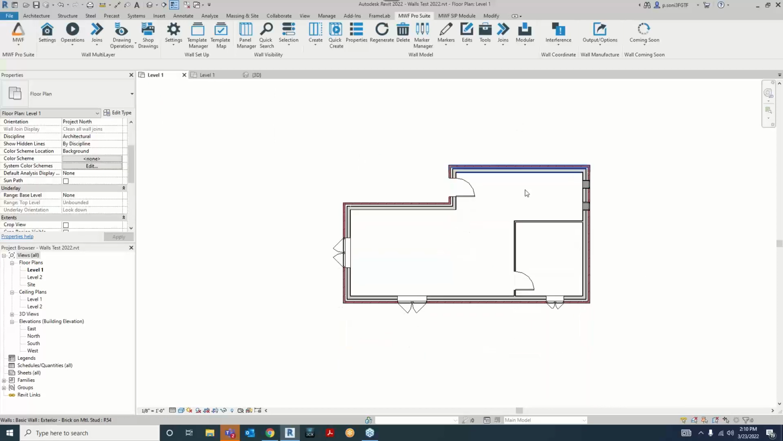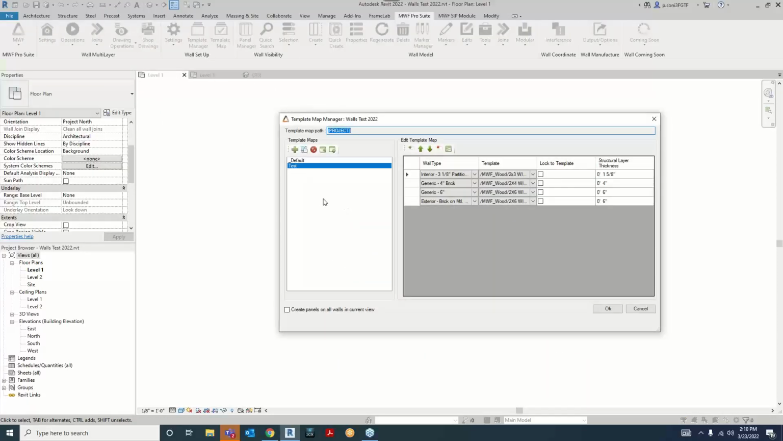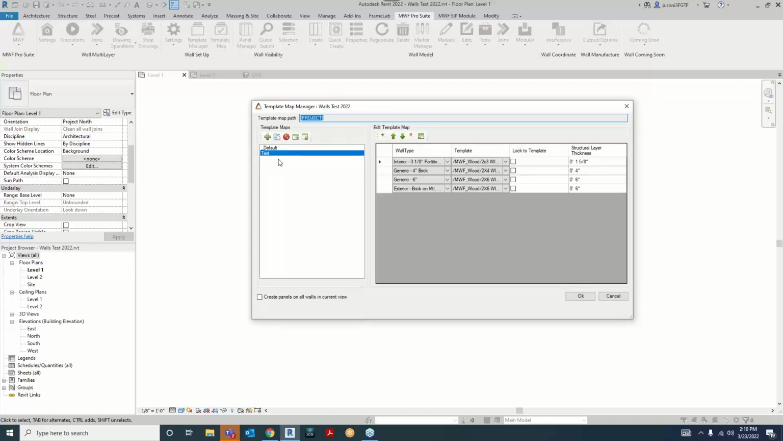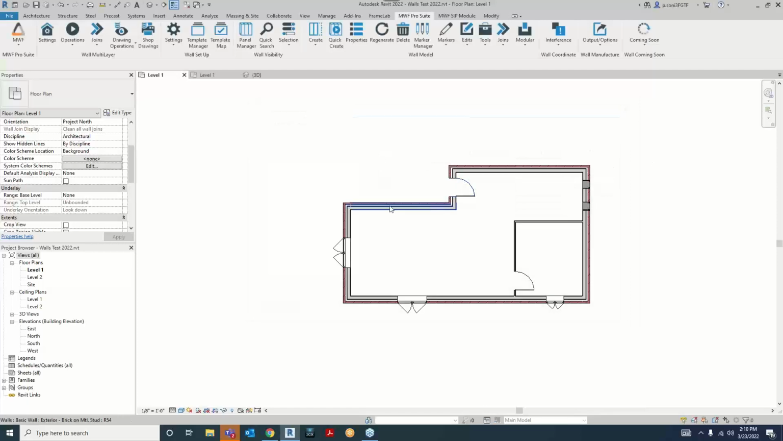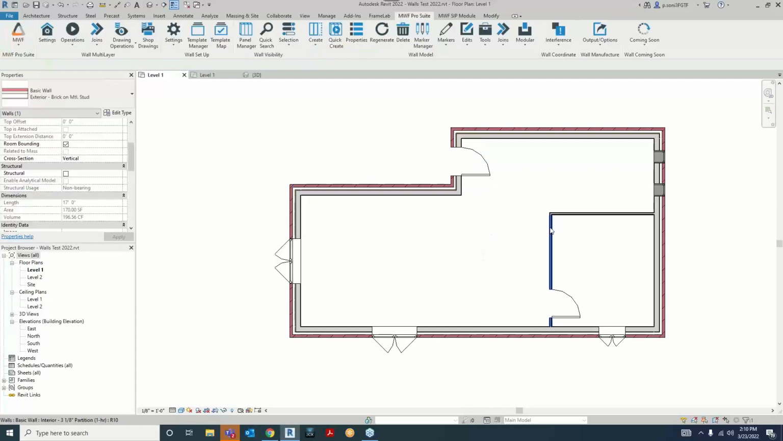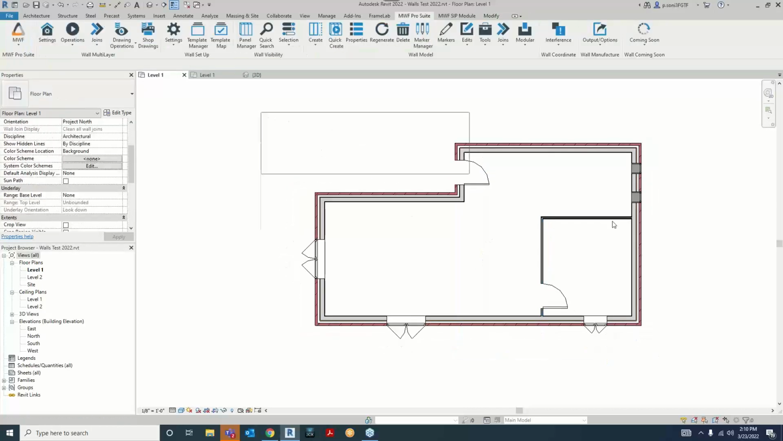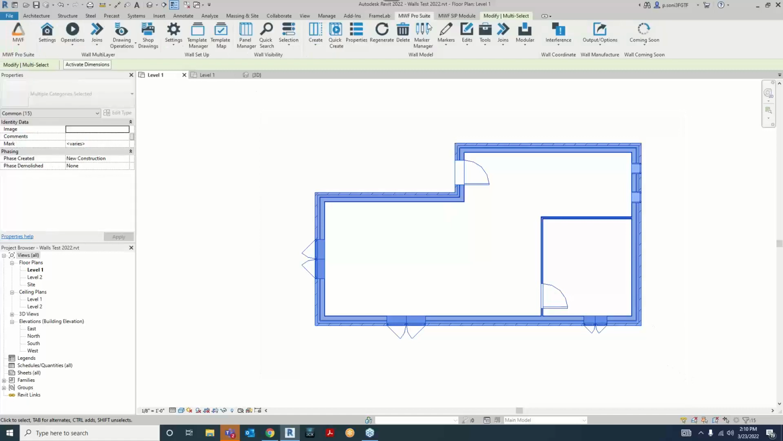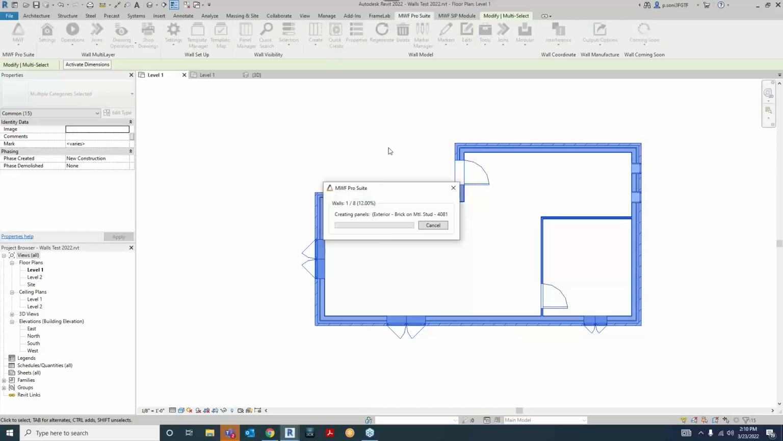You can create as many templates as you want. All you need to do is select them, add your wall type, and just hit OK. That's pretty much it. So let's do the same for this one as well. As you can see, I have a brick on metal stud and I have interior walls as well. So since my template map is all set up, I need to just go here and hit quick create. What it will do is basically read the wall type and go back to the template map and see what kind of template is assigned to the specific wall type, and it will just create the panel accordingly.